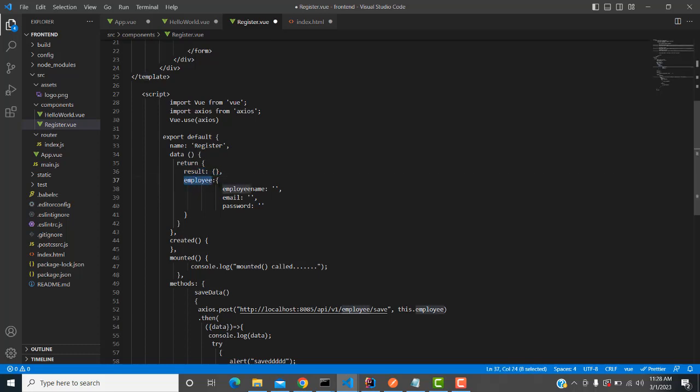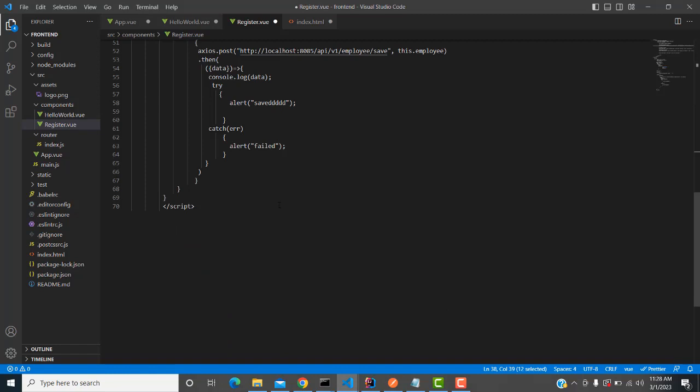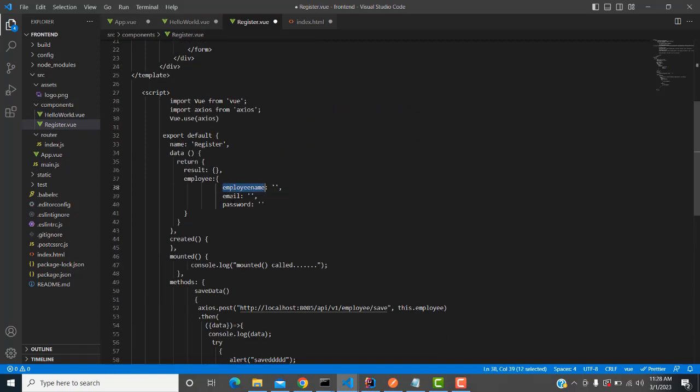Here we have to create a simple object named employee. The employee table consists of the following fields. This is the front end. You will be able to enter the employee name, and the back end has these values set here: employee name, email and password. The same names I have to put over here as well: employee name, email and password.